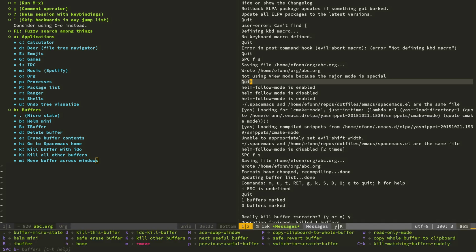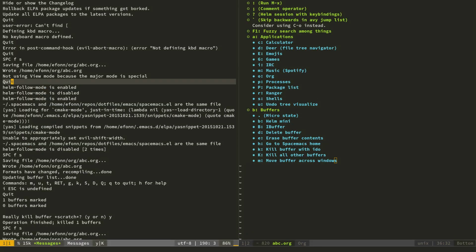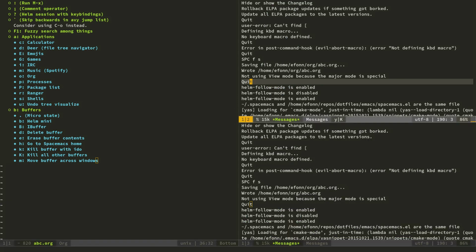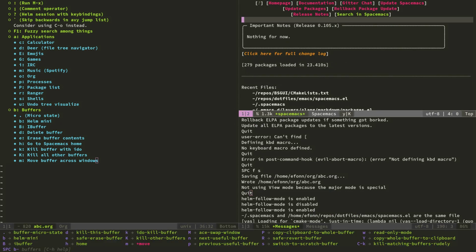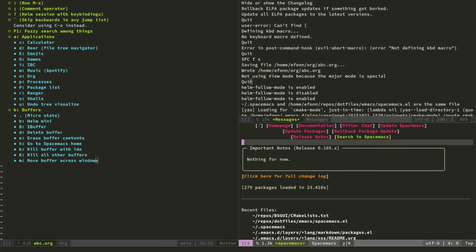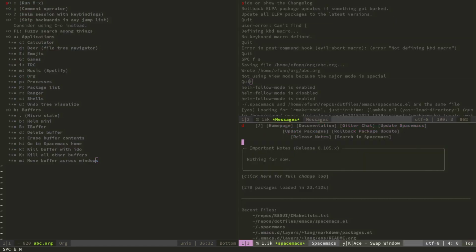Space B, capital M, ace swap window. All right. What if I have more than one window? Or more than two windows? How does that work? Space B, capital M. Ah, okay, and then I can choose which window. You'll see there's a red letter in the top left of each window here, and then I guess I can choose which one. So if I press D, yeah, exactly. A. All right.